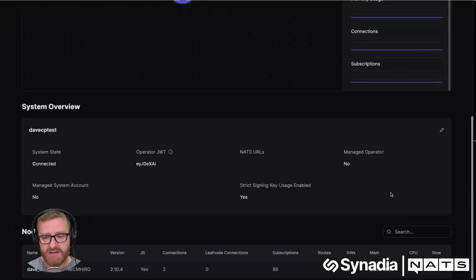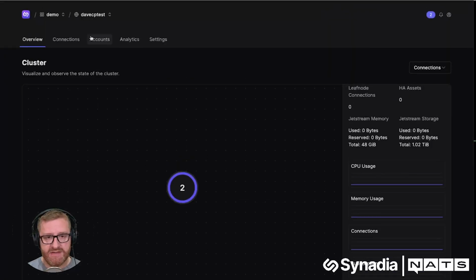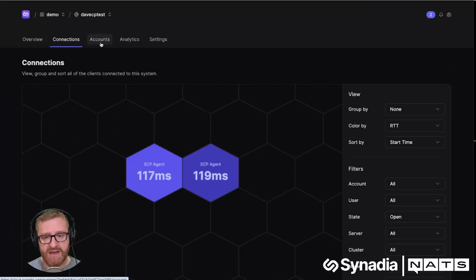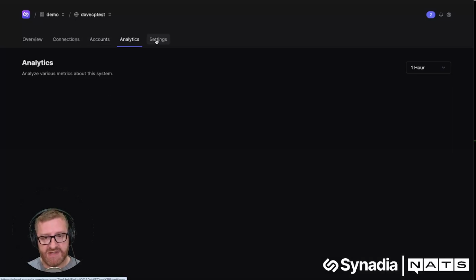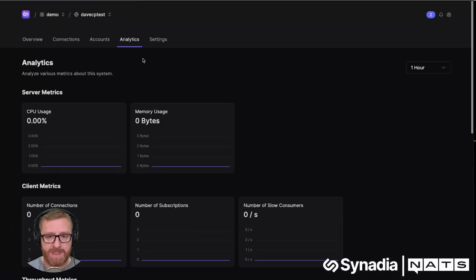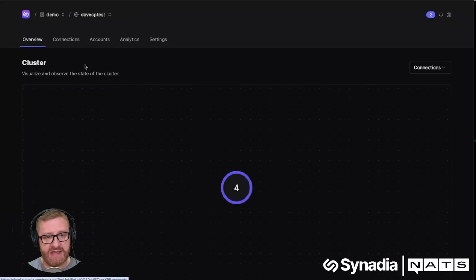And then we have the ability here to check out the connections. We can see the SCP agent running, now connected to my node. We can manage accounts. We can deal with analytics. We can also deal with settings and everything else from this point onwards. So hopefully you found that useful. You found it easy. Not bad, eh? We take your cluster, we put it onto Synadia Cloud. Now you've got one place to manage not only your cloud resources, but also your own clusters.